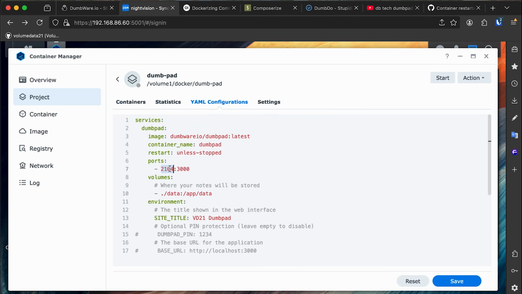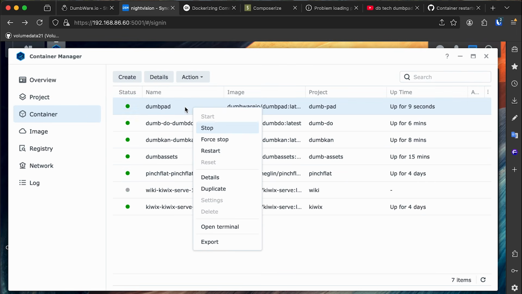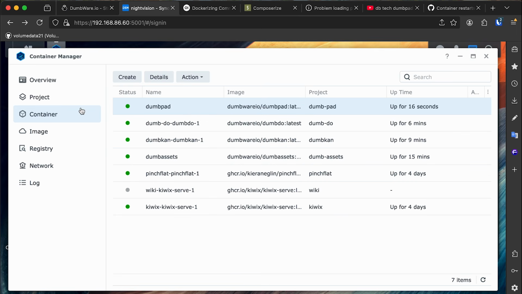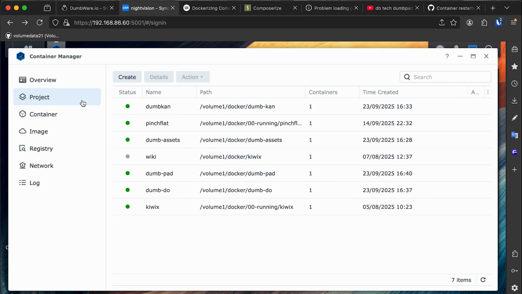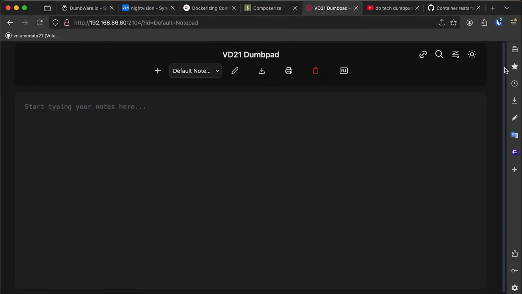YAML configurations, we wanted this at 2104. Let's see if that worked. All right, it's not starting up, so I'm gonna go to, oh no, here it goes. Okay, container, DumbPad is up, project, DumbPad is green. Sorry, that took a minute and I was about to try something else, but it actually went up on its own. I was gonna go to container, right click and stop it and restart it, but it looks like it managed to do it on its own. Clicking on project, we can see that it's green. So now if I go to port 2104, DumbPad is up.